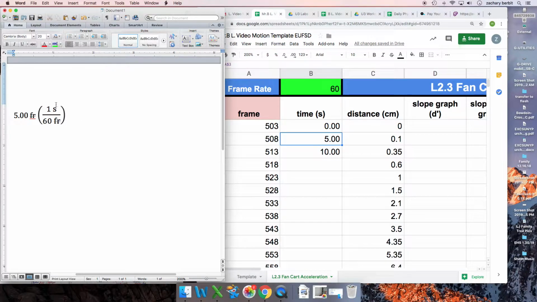But realize what's happening over here. This is nice to write on a piece of paper. Microsoft Word's not going to do the math for us. But effectively, you're doing 5 times 1 divided by 60, which is really just 5 divided by 60. So what that's telling us is, how do we turn, so this is how to convert frames to seconds. You're basically going to divide by 60.